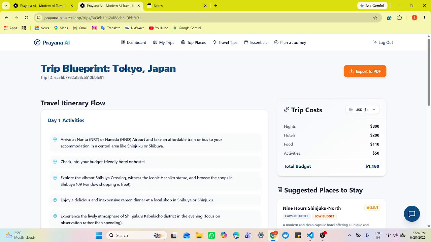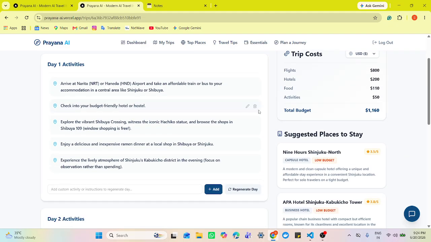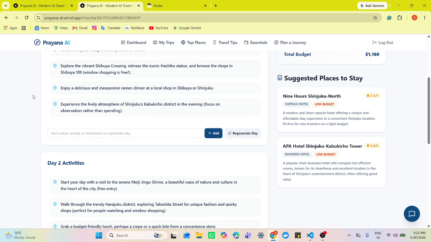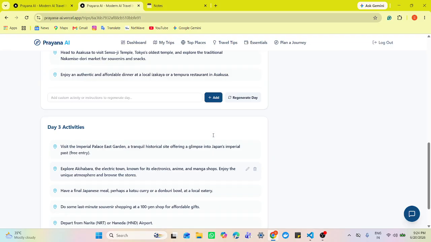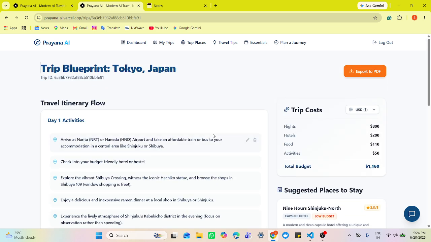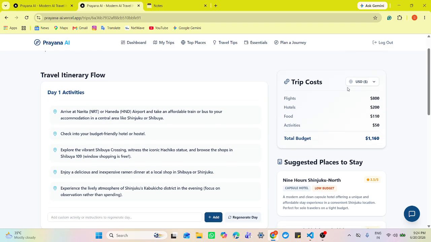You can see it is redirected to our trip. This is the trip details, with itineraries day by day. I have selected 3 days, so it has added 3 days of itineraries, right? Let me explain that in detail. For now, I'm going to show you the trip cost.